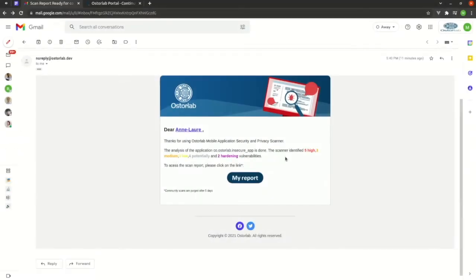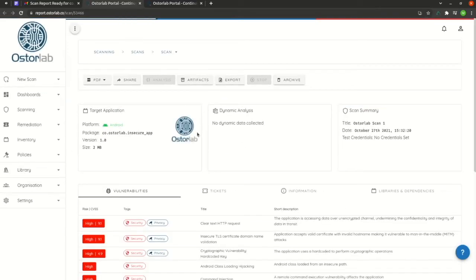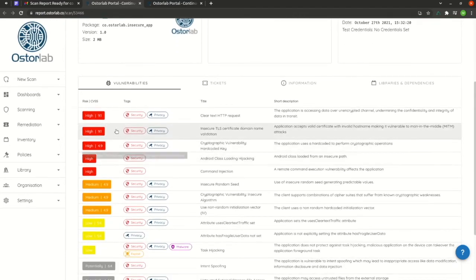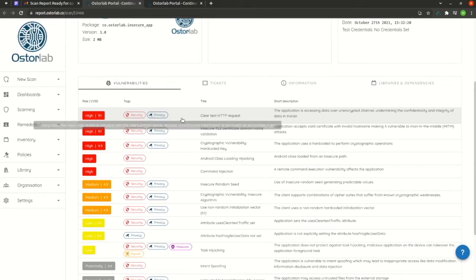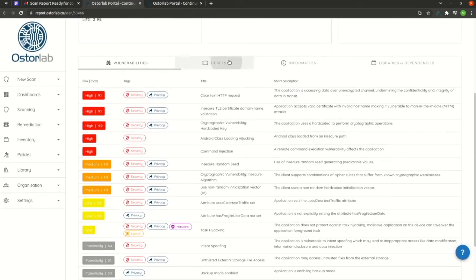A bit later, I get an email telling me that my scan report is ready, with a summary: 5 high vulnerabilities, medium, low and hardening. I access my report. Findings are reported with a risk rating, CVSS v3 rating and specific tags. Each finding has a description, recommendation, references and a technical detailed solution.